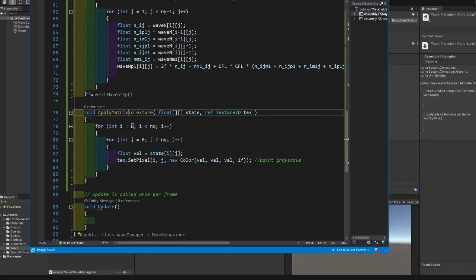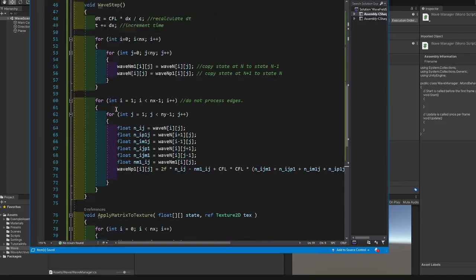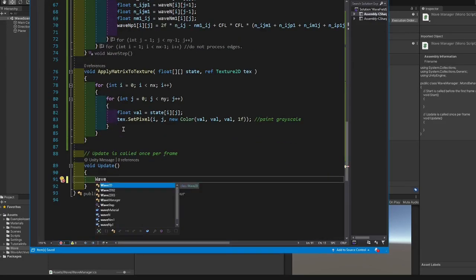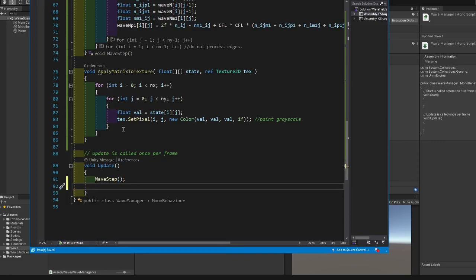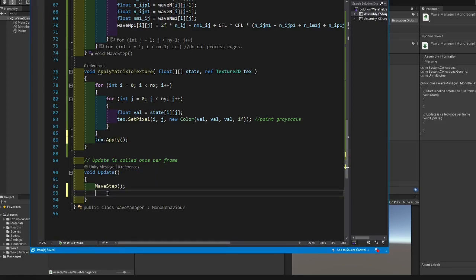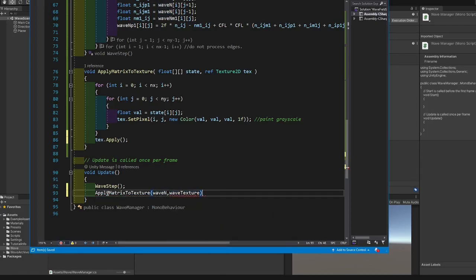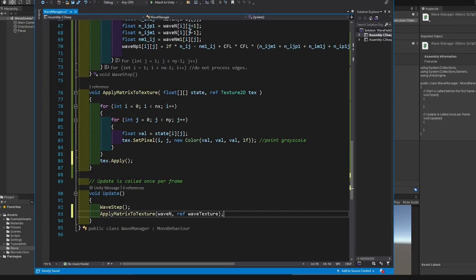And we're going to call this and the wave step in the update function. So let's remember to apply the texture, because if we don't apply, setting the pixel doesn't have an effect. And make sure that you have a reference keyword at the beginning so we can actually change the texture.